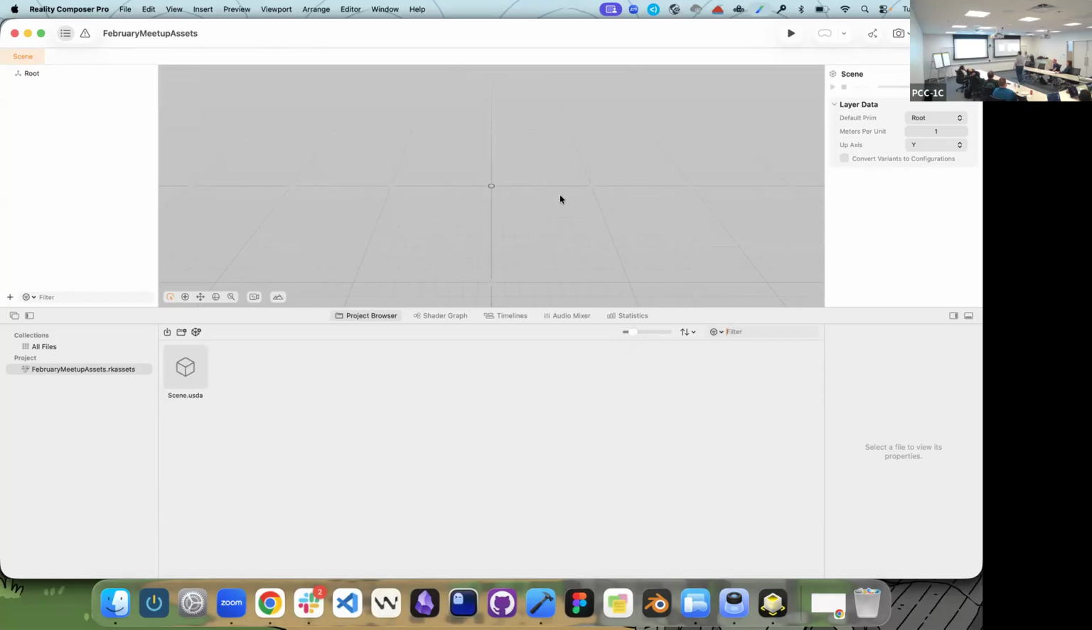All right. So here we go. We've got, oh man, a beautiful empty white 3-dimensional viewport. Isn't that nice? Lovely.